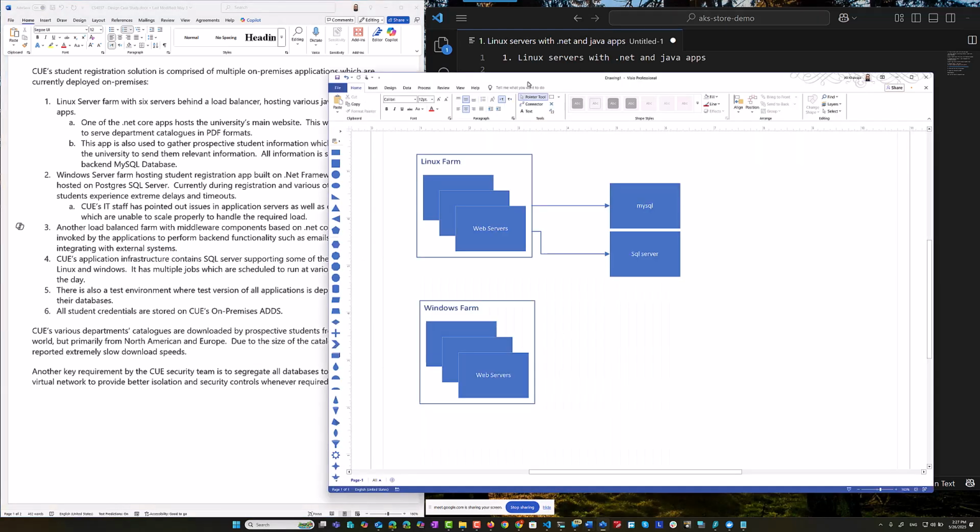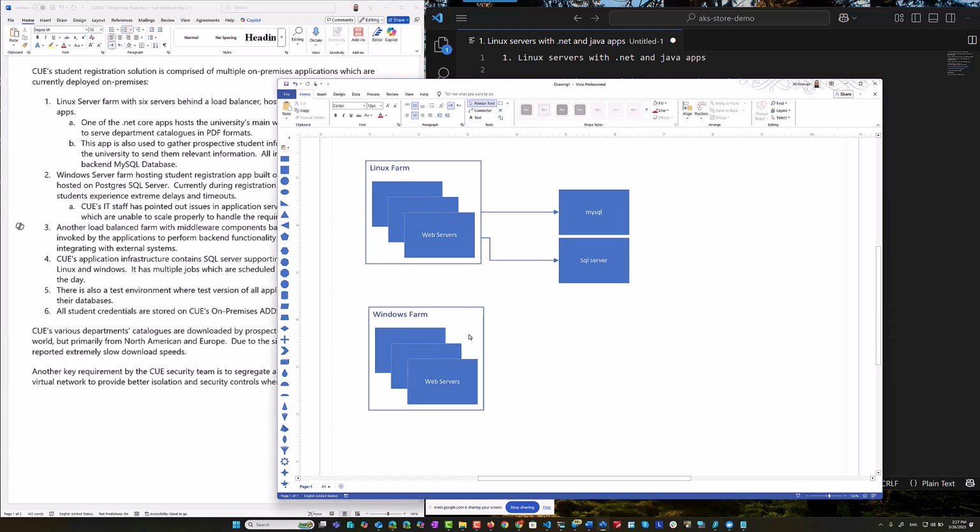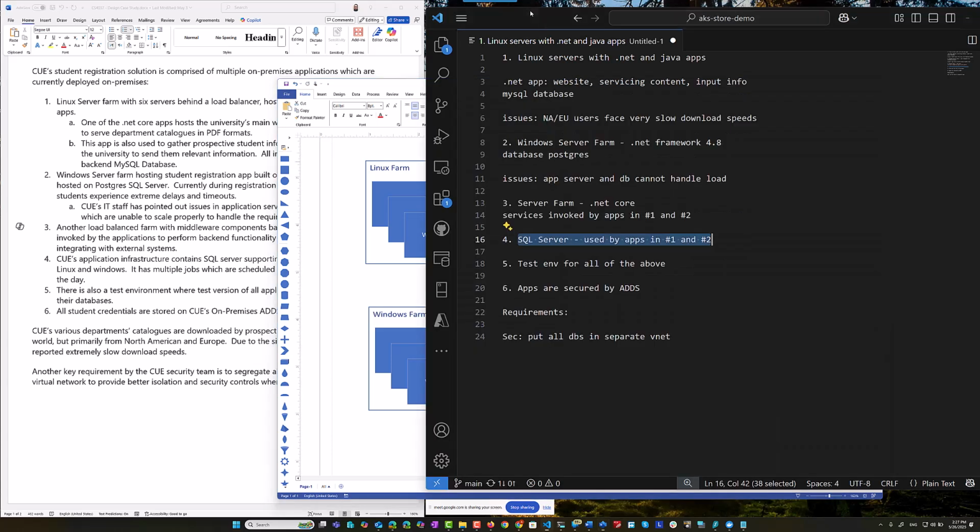So Windows Server Farm, I'll go back, and it says Windows Server Farm is using the SQL Server as well, right? Used by apps in 1 and 2. So Windows Server Farm gets used, right? They're saying this another one, Server Farm, we don't know whether whatever it is, right? .NET Core is used by both farms, right?